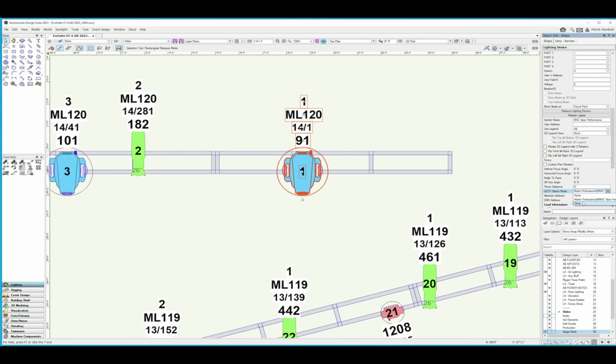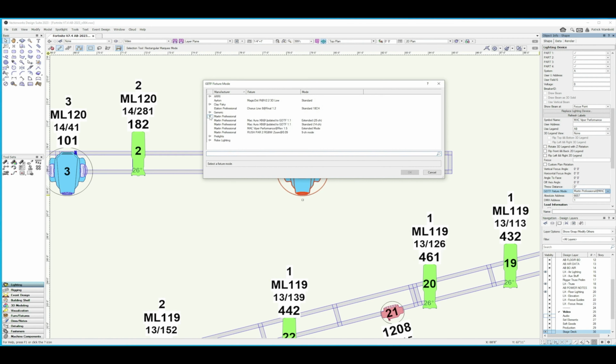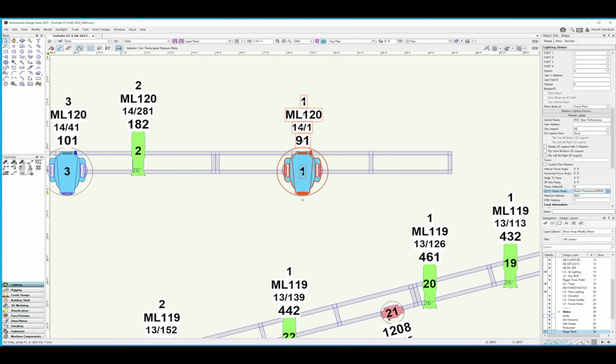So if one didn't exist already, I would go to Other, and it's going to give me a little pop-up window, and from there I'm going to pick what it is that I want to have it be. So I would pick this performance extended mode, and then I would hit OK and everything would be good.